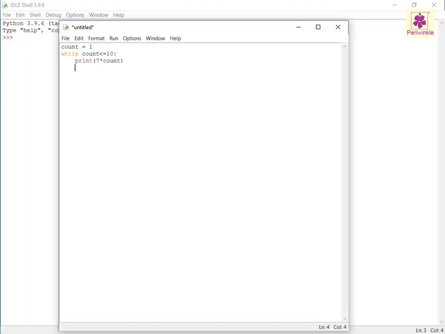Specify the statement to increase the value of count by 1 each time. To do this, on the next line, type count equals count plus 1. Save the file.